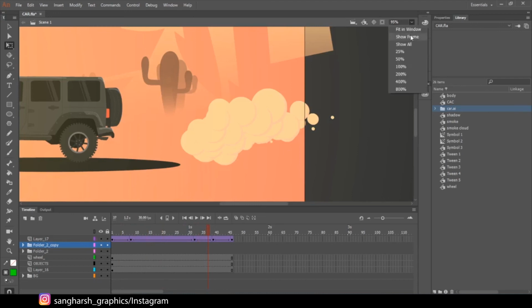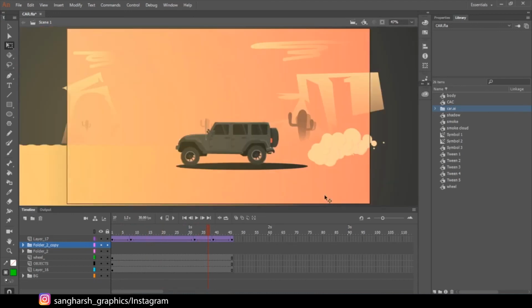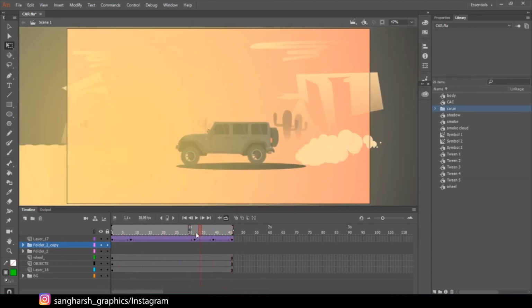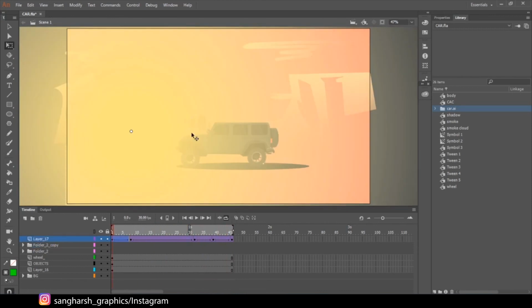Now you can see we have this cool animation of a car, an off-road car in the desert. You can see the smoke is really looking good, and at last I have added the haze, just a desert haze on the ground.